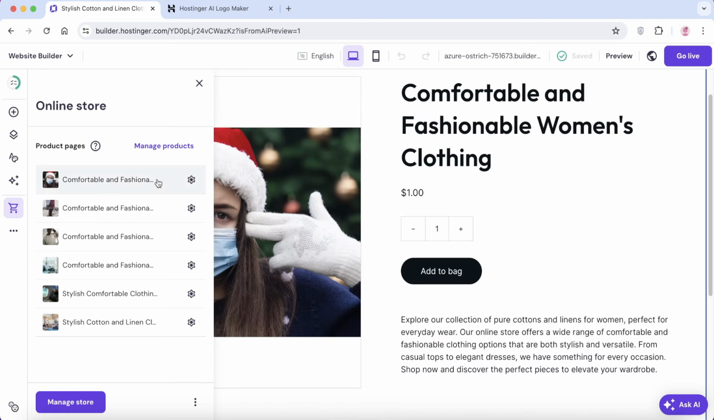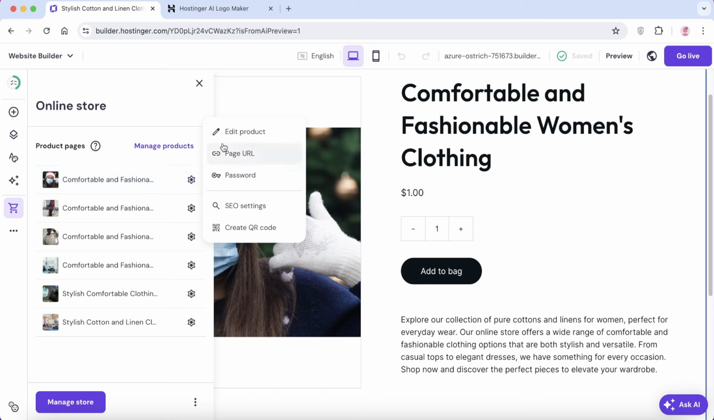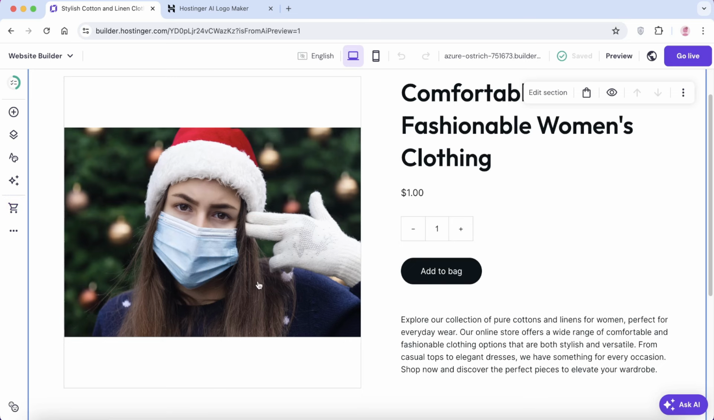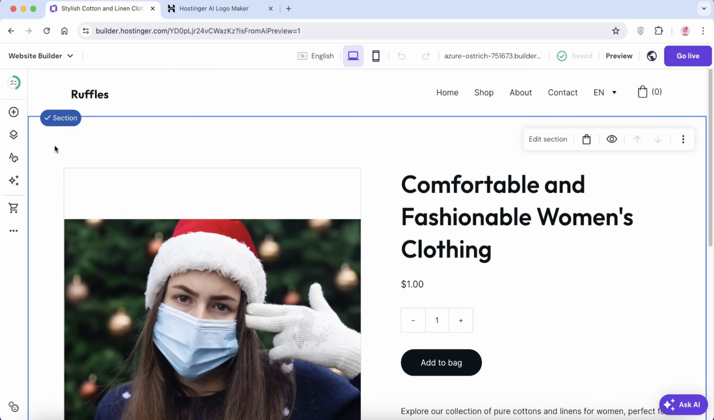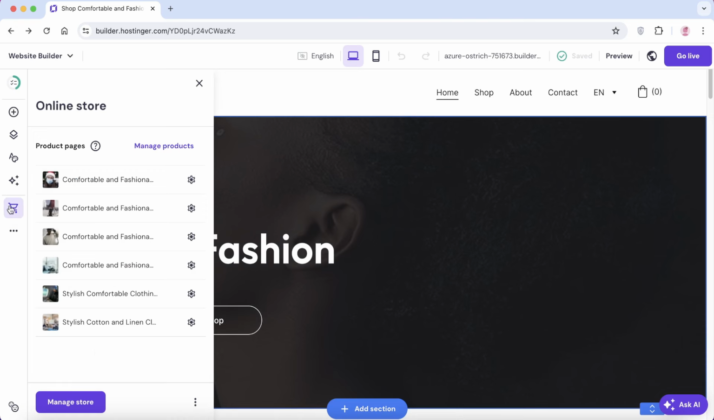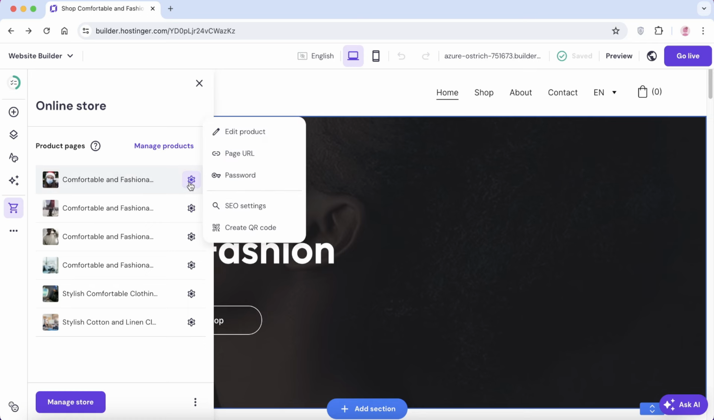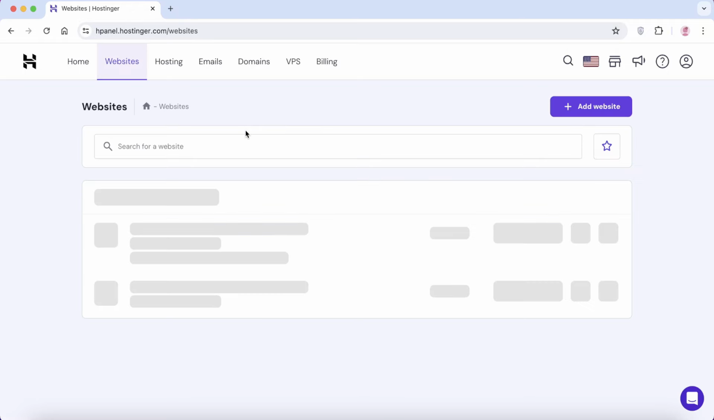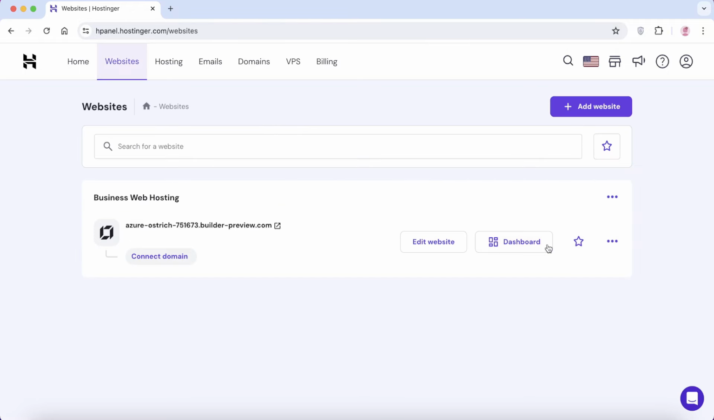Now, to customize any product, simply click on the product pages and click on the settings. Once you click on the settings, you can click on Edit Product to customize the text, prices, descriptions, and all other information about your product on Hostinger. So with our demo online store, we have some demo products, and to customize this, we can simply click on this gearbox icon and then click on edit product.